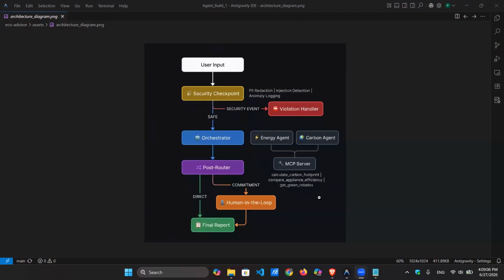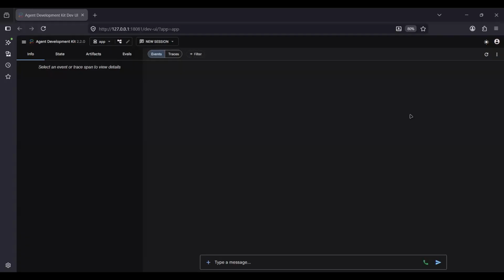Additionally, EcoAdvisor integrates with custom MCP tools that perform actual calculations, ensuring accurate results instead of solely relying on language model reasoning. Let's begin the live demonstration.